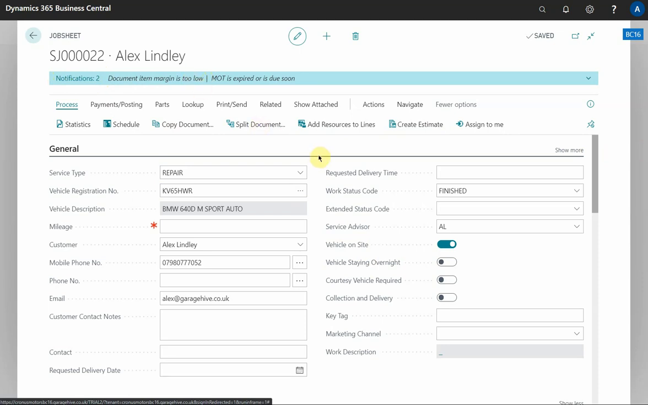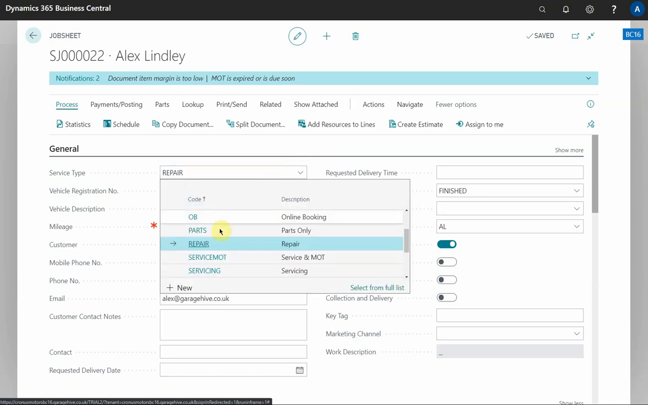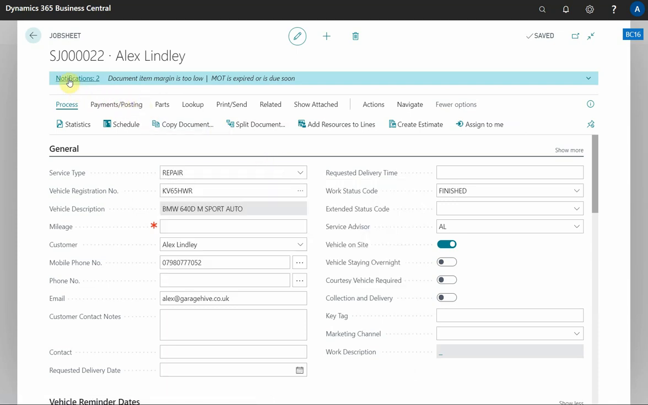So this is a setting in the system where you set a desired item margin either as an overall or you can set it per service type. At the end of the video, I'll show you how to set this up. And what this does, it actually works with a feature from job sheets and estimates under process called statistics.